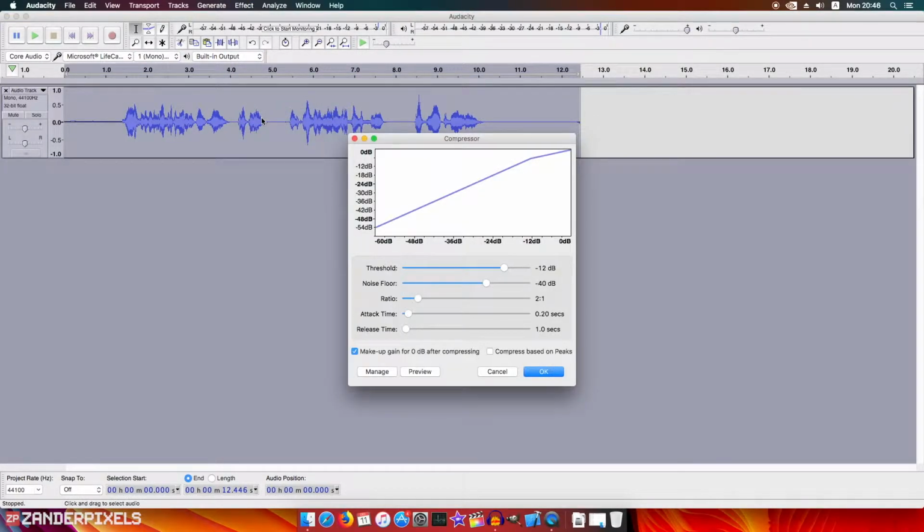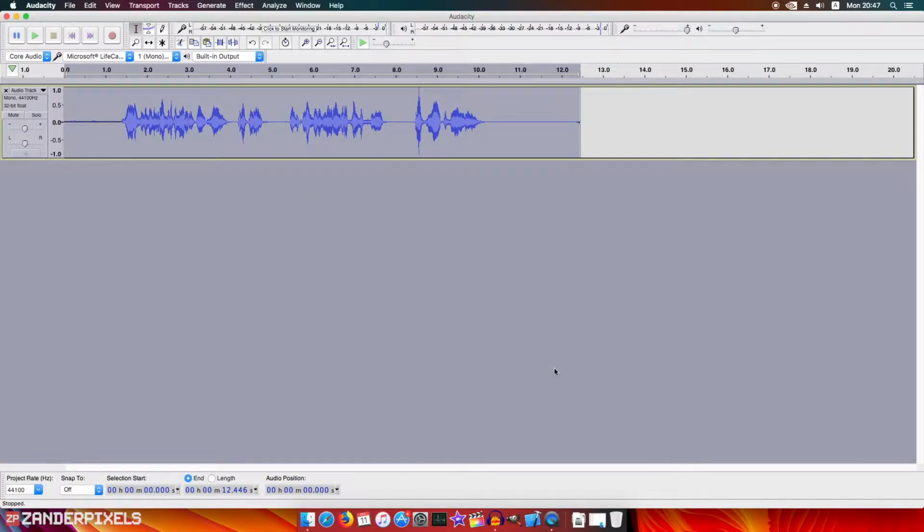What a compressor does is it reduces the volume of loud sounds or amplifies quiet sounds in your recording, thus reducing or compressing the recording's dynamic range. You can use the default settings or tweak your own, and remember, you can also use the preview button to listen to your changes. Click on the OK button when you're done. Let's listen to our recording.